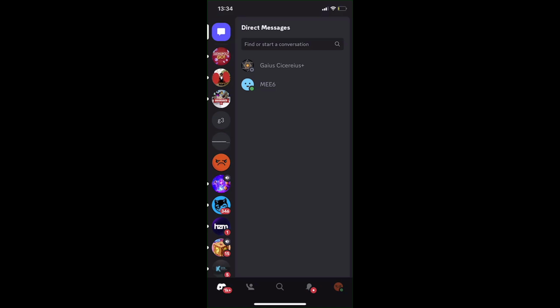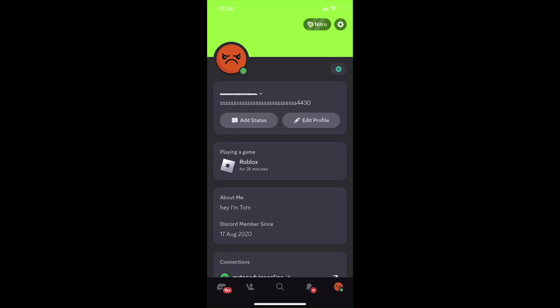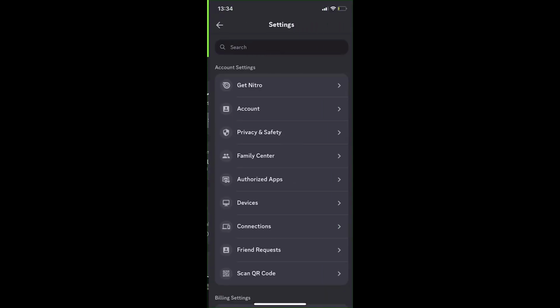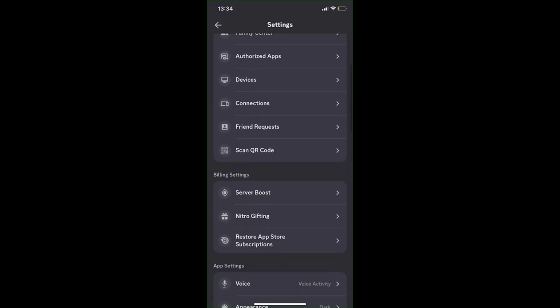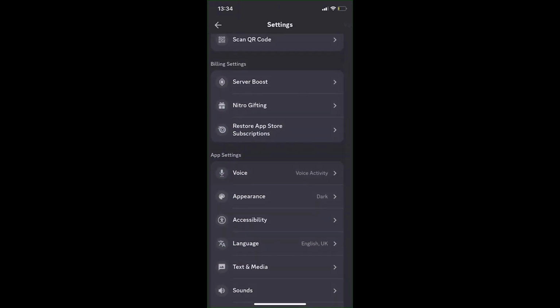First of all, what you need to do here is open up Discord on your mobile, then press on your profile icon that is on the bottom right, and then on this window you need to press on the gear icon that is on the top right. Then on this window you need to go and look for, as you can see here, voice and voice activity.